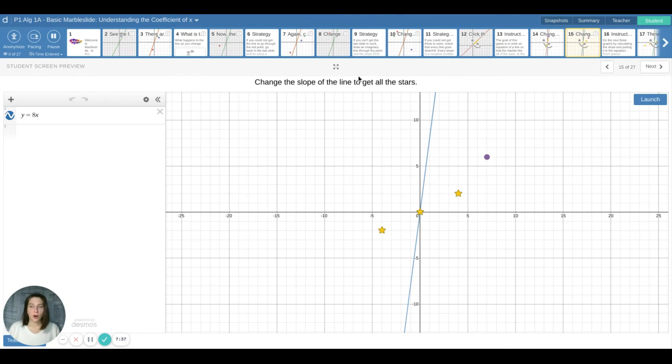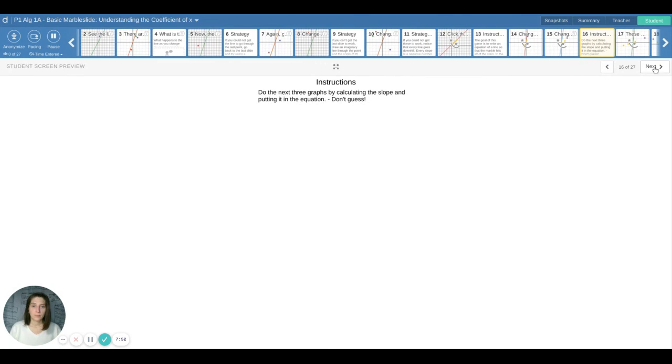Now you're going to do this for a variety of slides. You're going to change the slope and hit launch. This will check to see if your equation is correct. So pause here and work on your own. Once you do this, the instructions on slide 16 say do the next 3 graphs by calculating the slope and putting it in the equation.